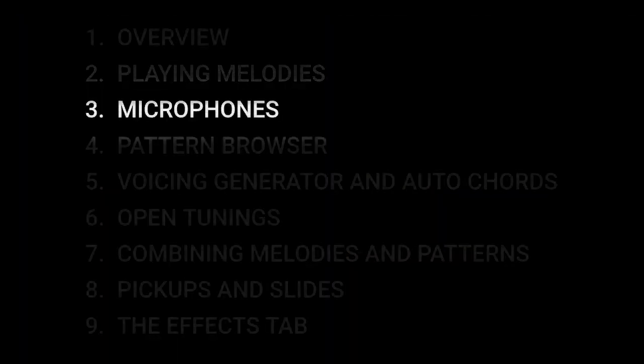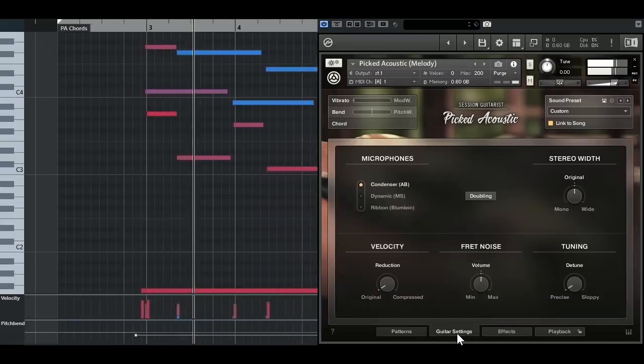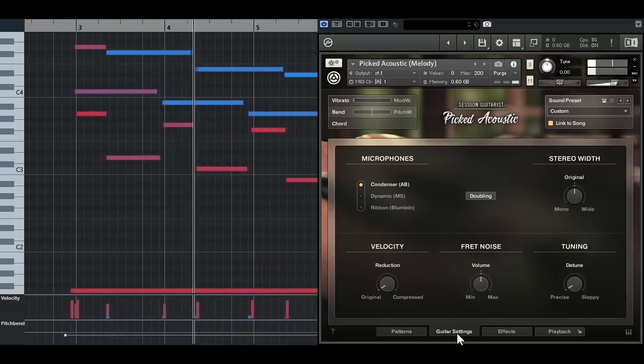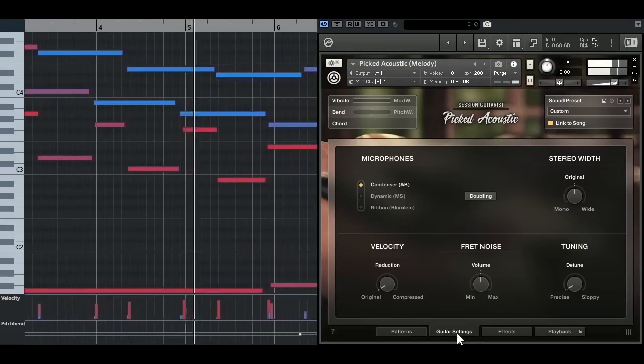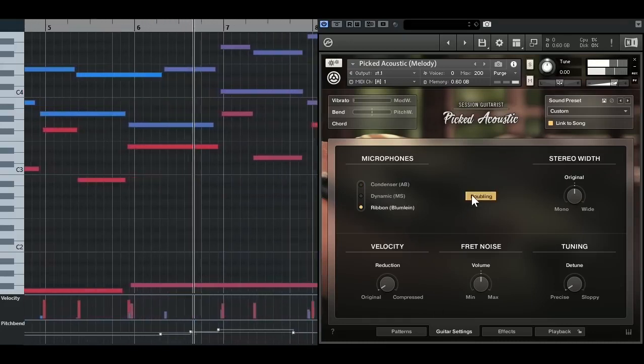Let's have a look at the Guitar Settings tab. Right now, the accompanying guitar is using the condenser AV microphone setup. Let's switch over to the ribbon mics and enable stereo doubling for a wider and softer sound.